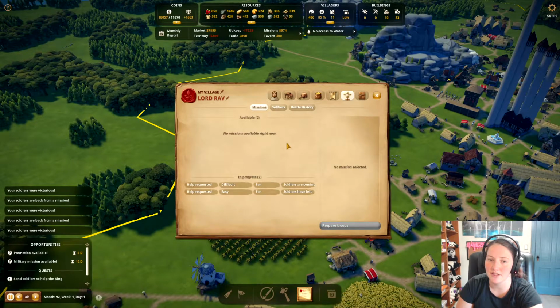And then that is out of there and it moves down to your in progress, which you can see I still have a difficult one from earlier. And they're coming back. And then this will tell you your status on that. That is now how you do your military missions.